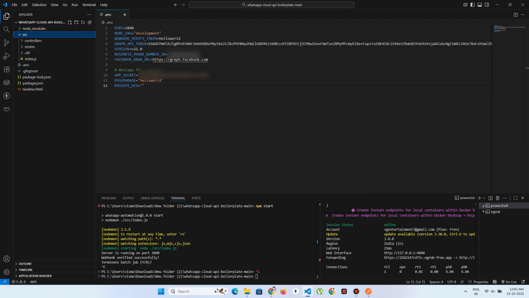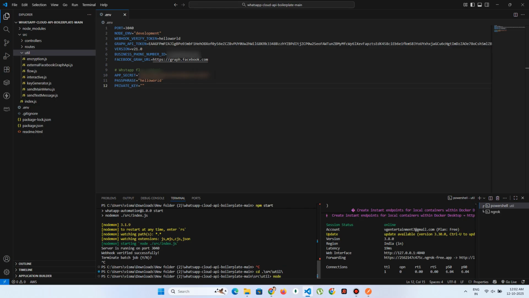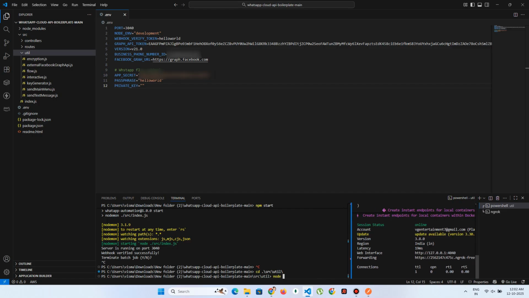For the flow, we have to generate a private key. For the private key, we have to go to this util folder. Now write this command to generate the private key and public key. And this passphrase should match with this passphrase. So I'm writing hello world.